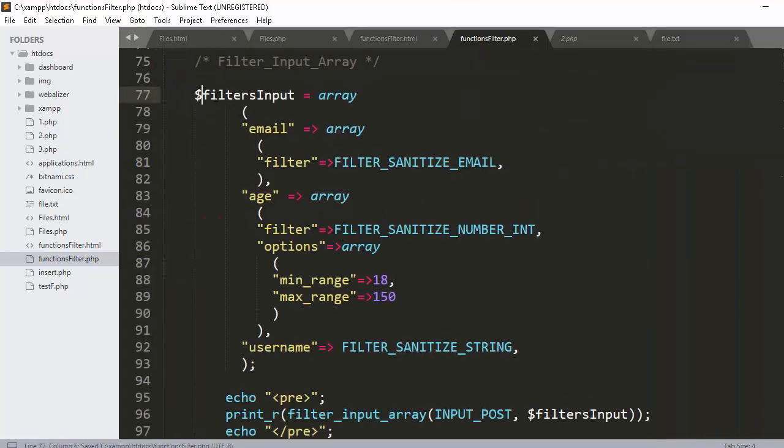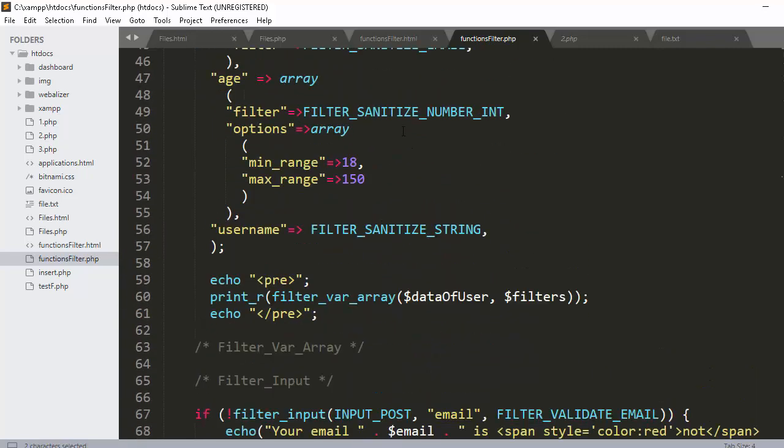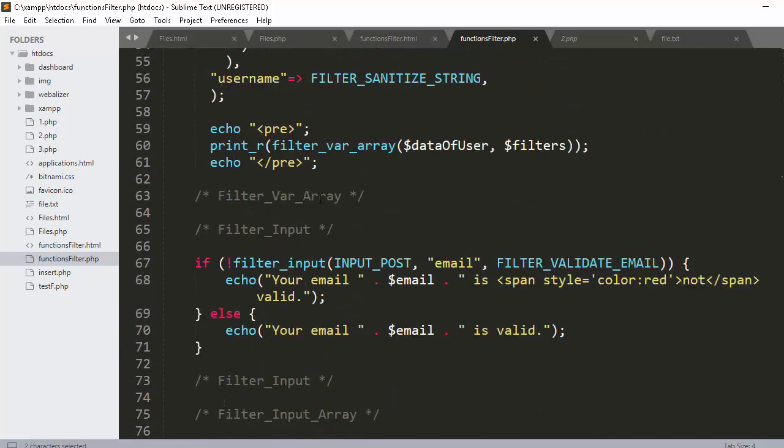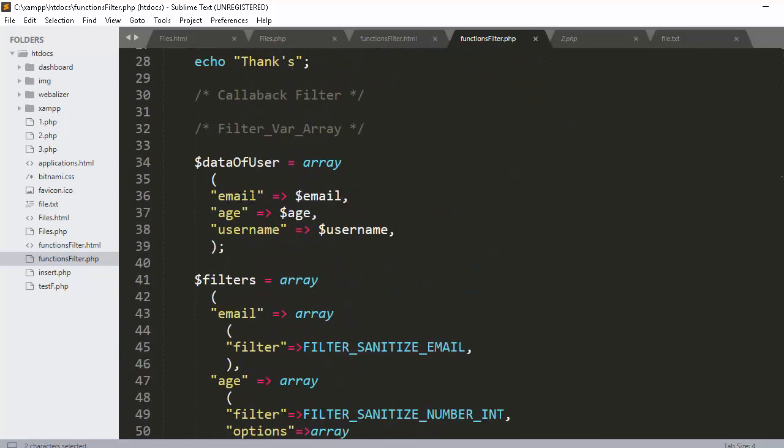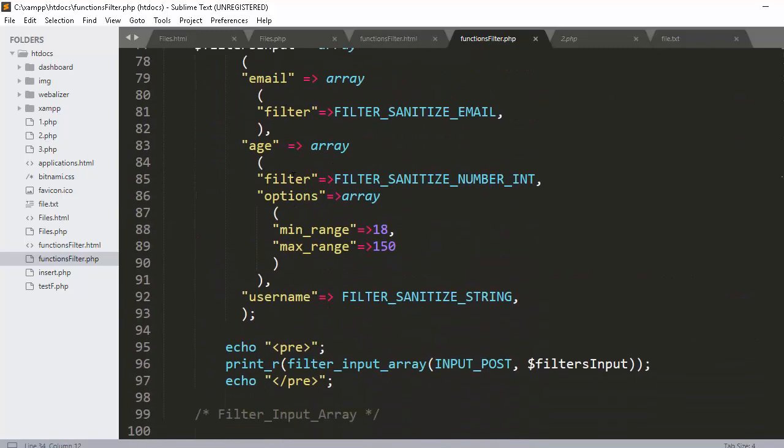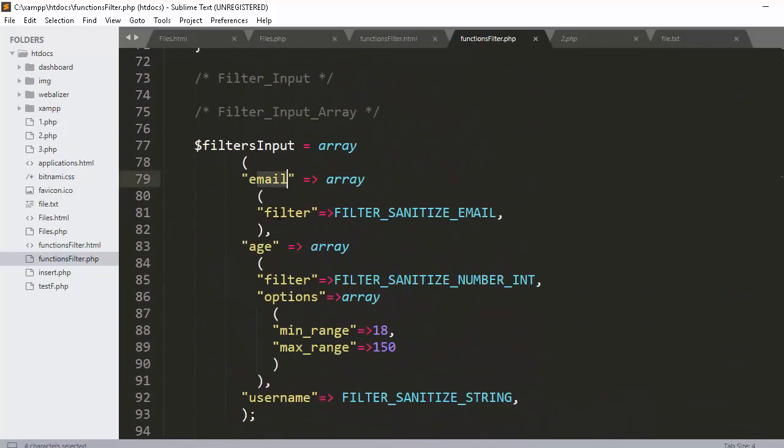So we have an array, filters input. It's an array, so the email is also another array. This array contains the filters. Age also contains the filter sanitize number int and the options, as in the previous example. Here is the same thing, but there the values are in another array, and here we have combined the values with the filters in the same array.